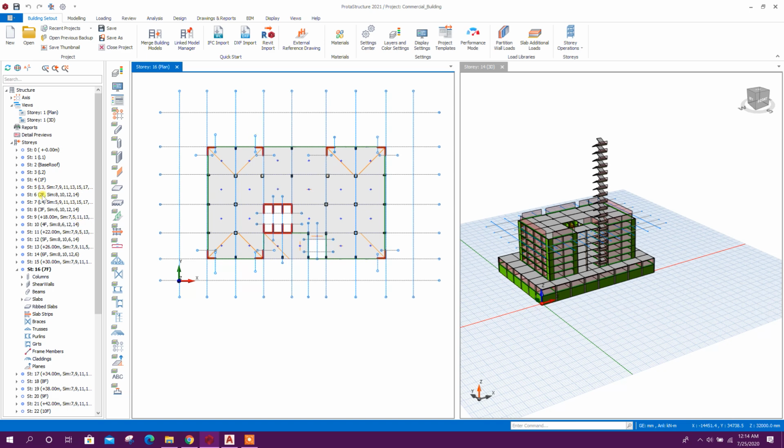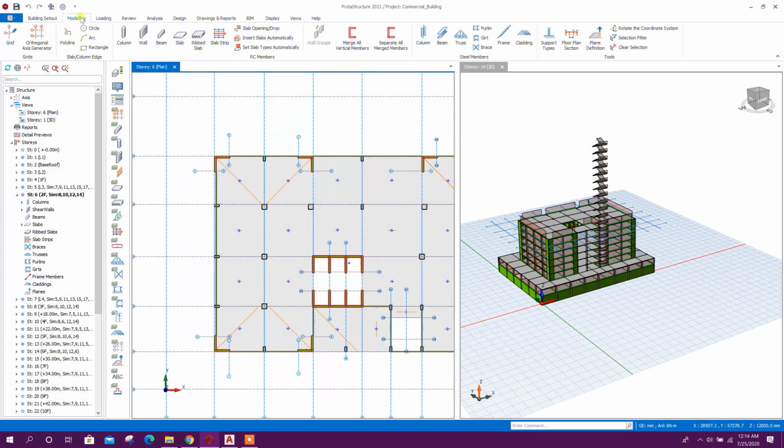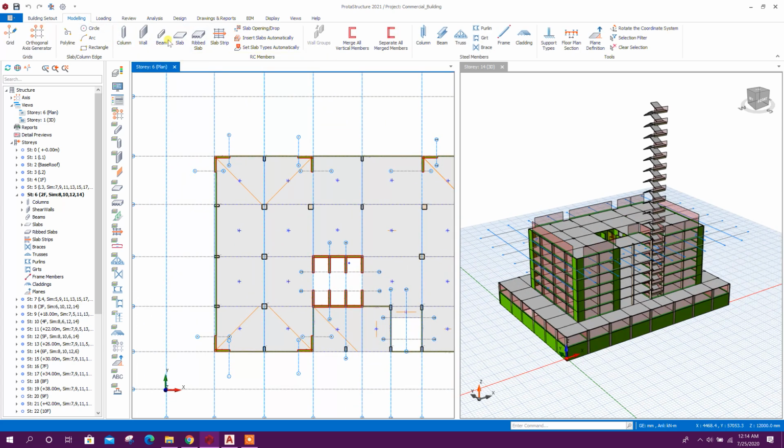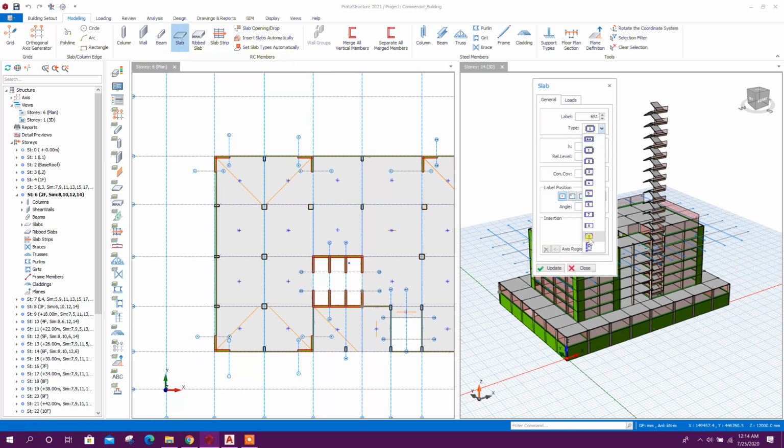Go to 2nd floor, here go to slab, select cantilever, 12 number type, here it will generate cantilever 1500 millimeter length, load will be the same, imposed 3, live load, and the thickness will be 250.